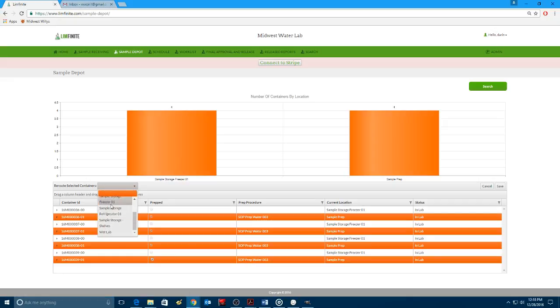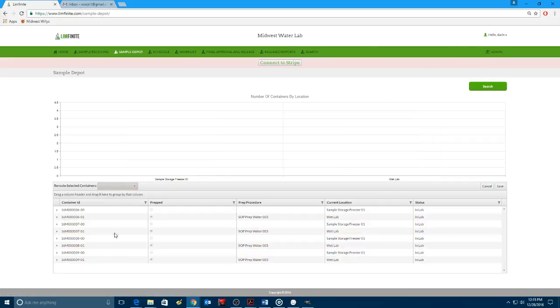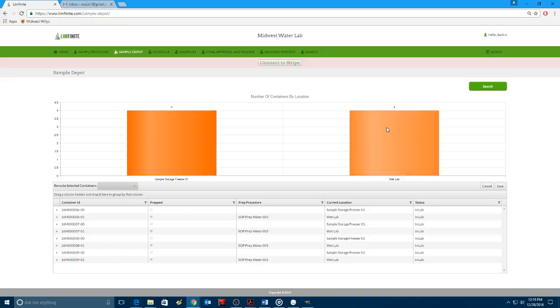Once again, these storage locations are created through an admin page on the admin menu. You can access it through the admin menu. So I'm going to the wet lab, and now we can see that 4 containers are in the wet lab and 4 are in sample storage. So that's how you show that you've prepped containers or prepped samples for the next step of the analysis.